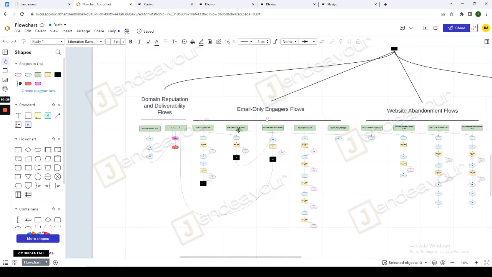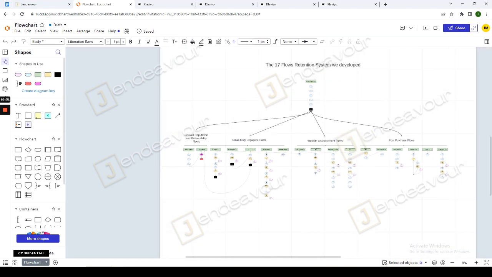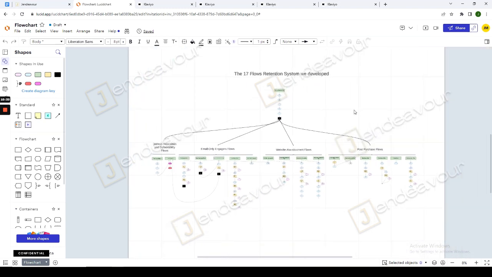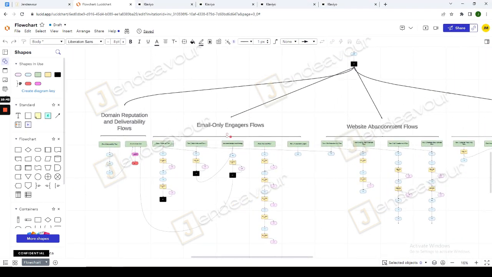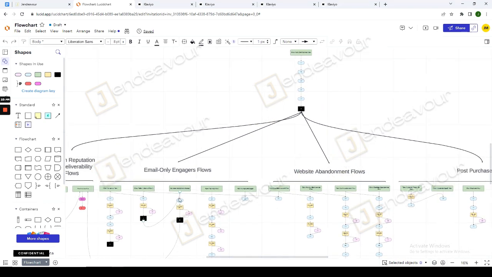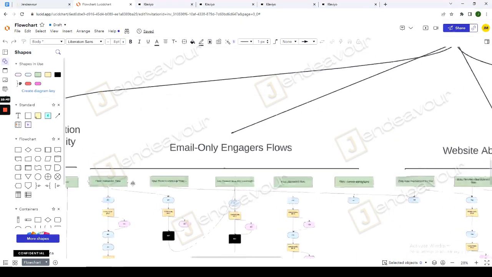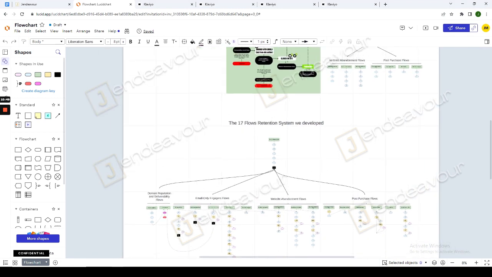And that's exactly why we've set up the 17 flows retention system. In previous videos you can watch them, where I go in depth about the flows and why each flow exists. And yeah, if you have any questions, just let me know and I'll get back to you.